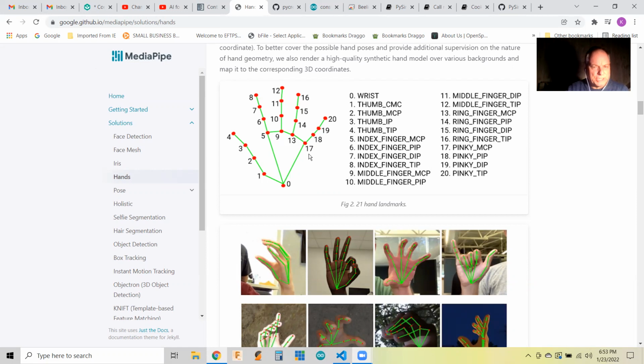The good thing about doing it this way is we're not using any static numbers. So it doesn't matter how close or far away from the screen or the camera the hand is. The numbers are just differences in points on the hand. So it has good points and bad points.